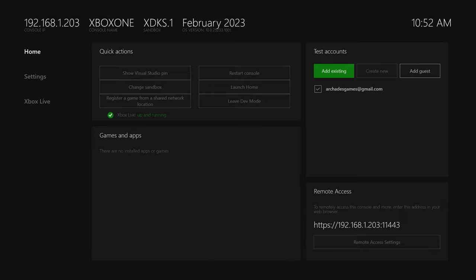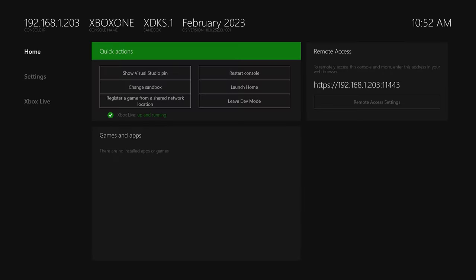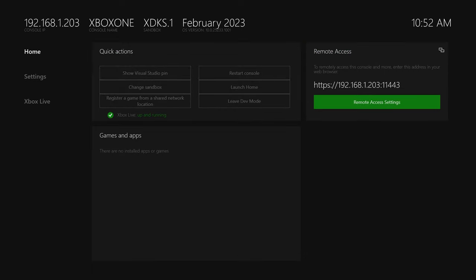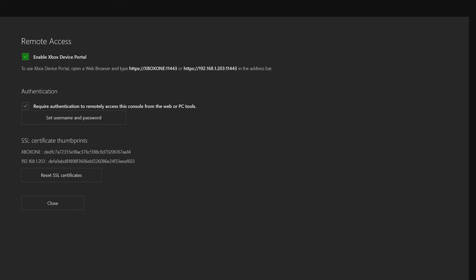And now if you choose, you could go up to the test accounts banner up here, press your back button, and you can remove the tool from your screen so that way it just makes it a little less noisy. Next, go over to remote access and click on remote access settings. Make sure enable Xbox device portal is checkmarked.